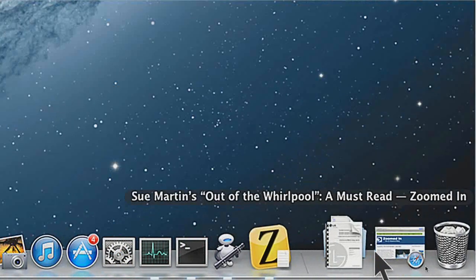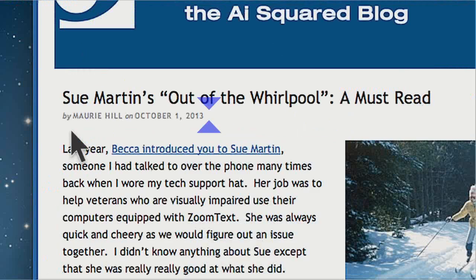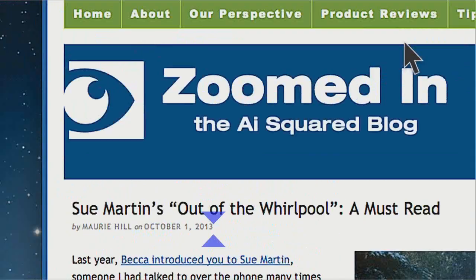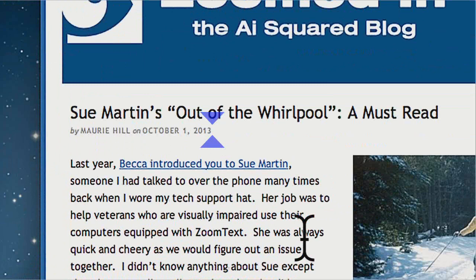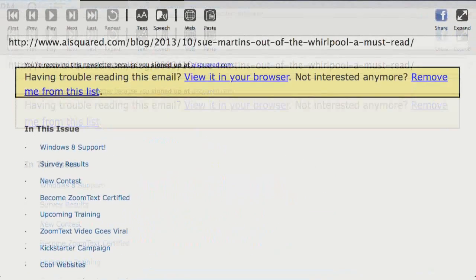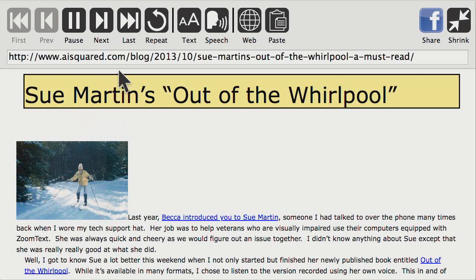One thing we just wanted to clear up for everybody. You might be wondering, if you've got an article that you want to read, what's the difference between using Command-Option-R and Command-Option-G? I'll show you that difference right now. If I hit Command-Option-R while I'm on our blog article, Retrieving Sue Martin's Out of the Whirlpool, notice that it starts at the actual title of the article.